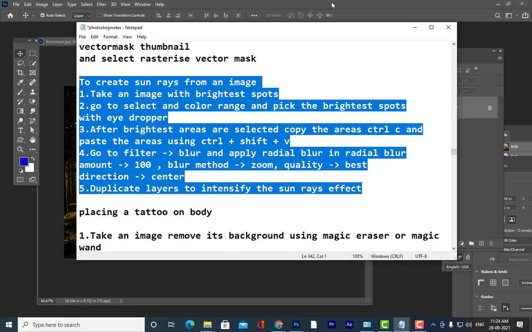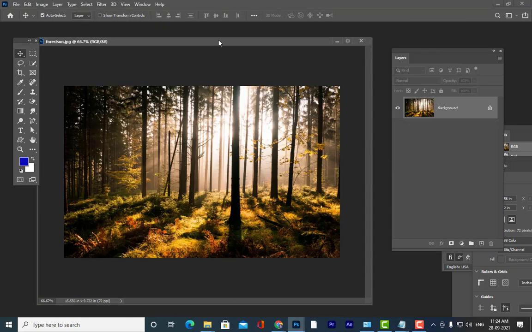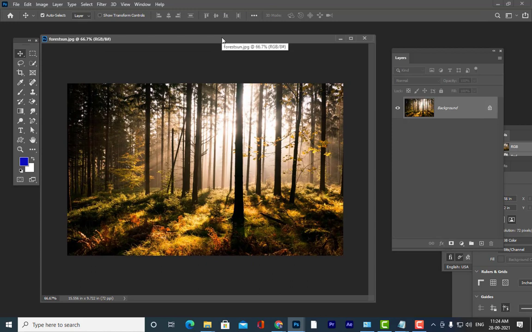Okay, sir. Okay. So now see, we'll create sun rays. The first thing you have to do is pick the brightest areas in this image. So what are the brightest areas? These are the brightest areas. Here you can see, you can find the brightest area.